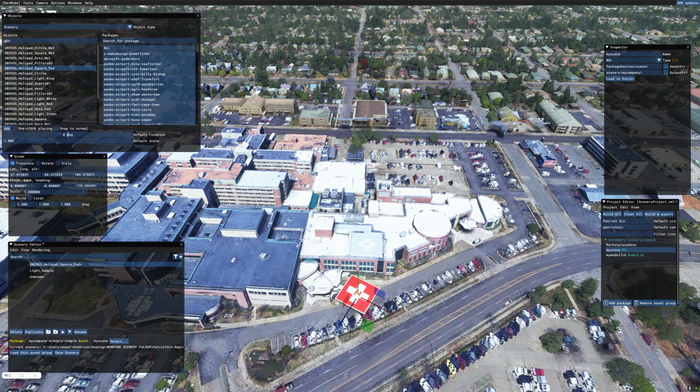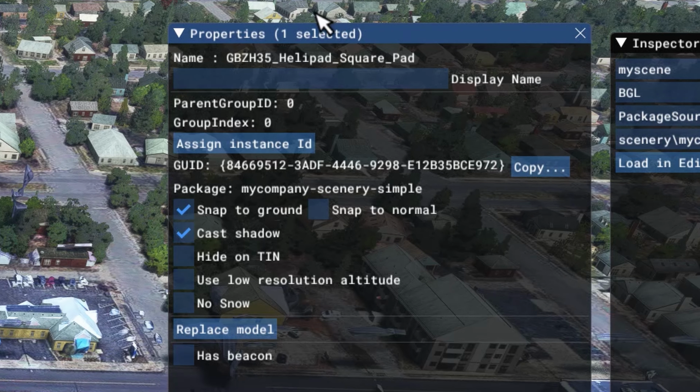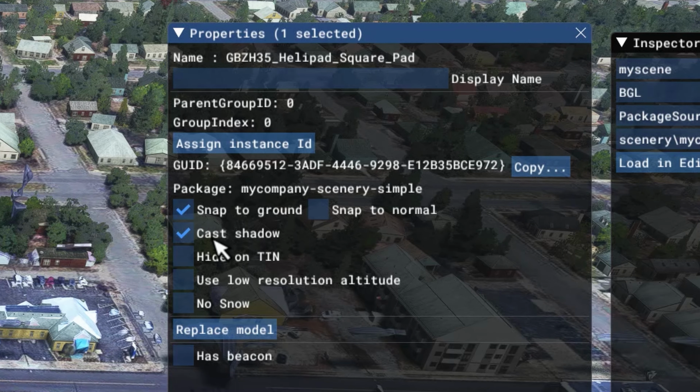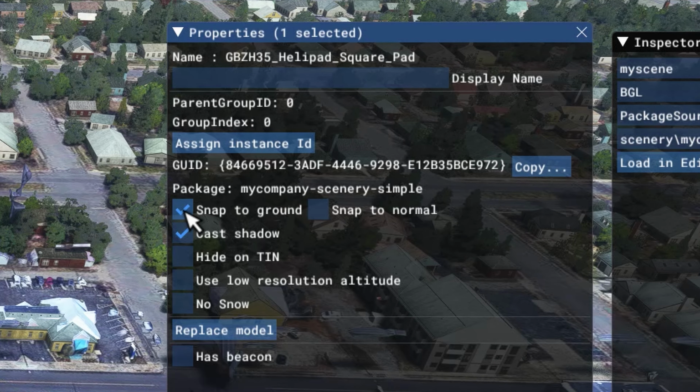Now here's how all this scenery works. Everything is made by default to snap to ground. As you can see, this helipad has snapped to the ground. But what we want to do is we want to change that. So I have the helipad selected. I want to go over to the scenery library, hit view, and hit properties. Then once the properties window comes up, you'll see these options here, and you'll see snap to ground. I want to remove the snap to ground.